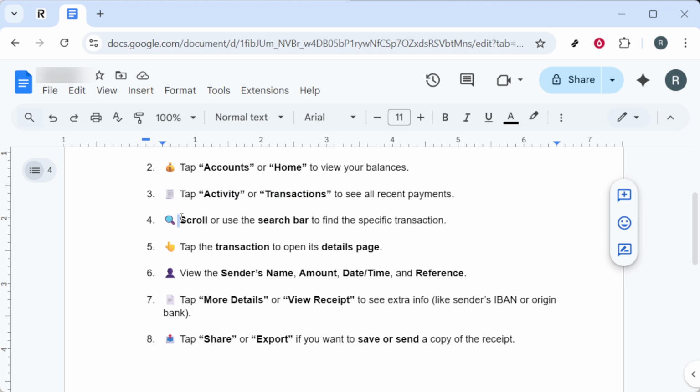Now scroll through the feed to find the payment you're interested in. If the list is long, use the search bar at the top. You can type the sender's name, the amount, or a reference keyword if you know it. Using the exact amount often brings up the right result fast, especially if there were multiple payments from the same company. Once you find the payment, tap it to open its details page.